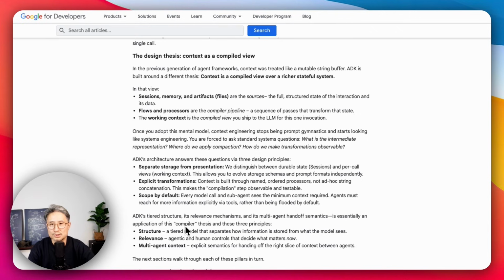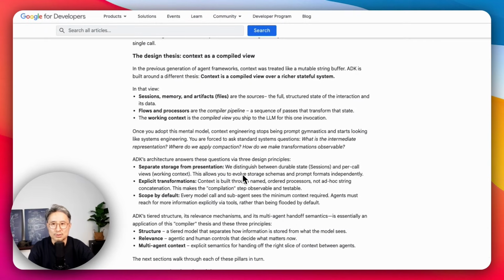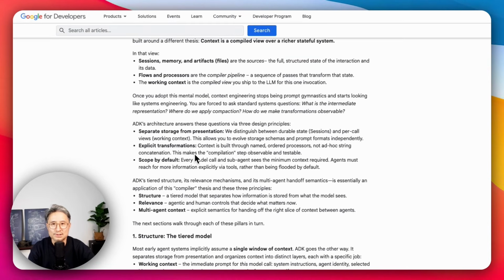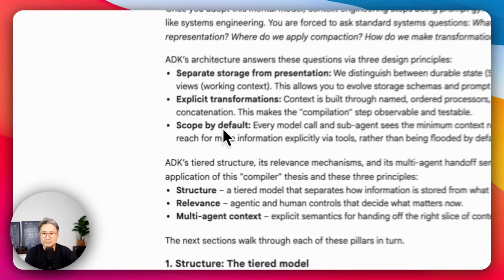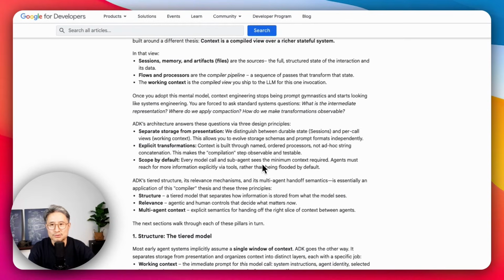The blog outlines three design principles that the ADK framework follows. One is separating storage from presentation, which means the session is your persistent storage and the working context is your temporary view. They evolve independently. The second is explicit transformations, which means the context is built through named, ordered processors. And then scope by default, which means every model call sees the minimum context required. Agents reach for more information explicitly via tools.